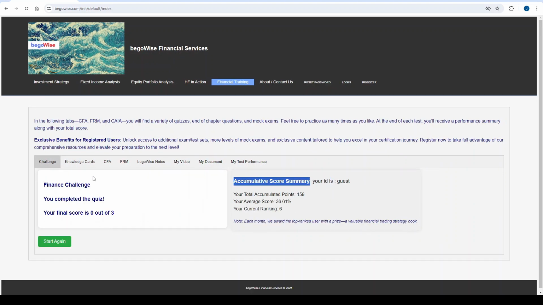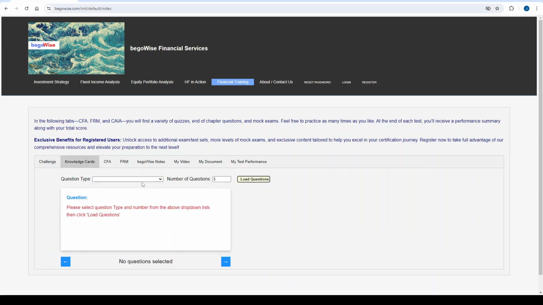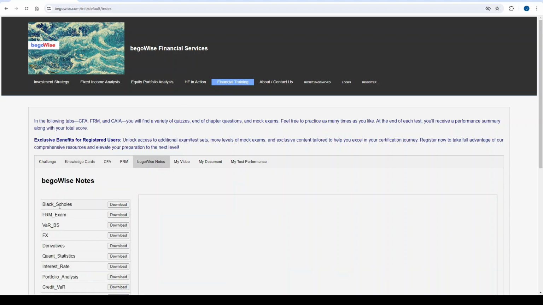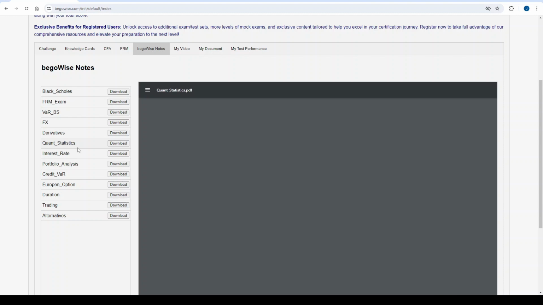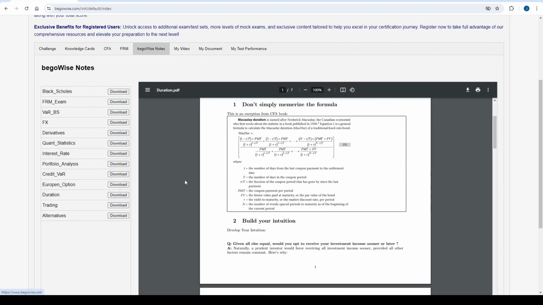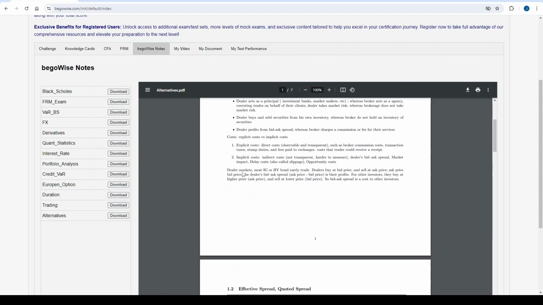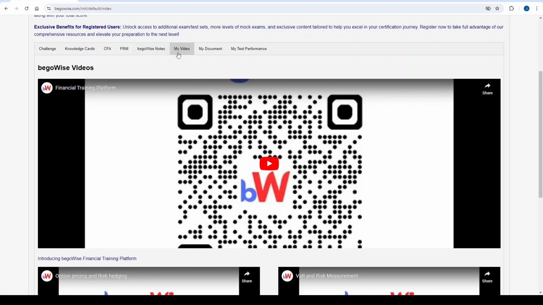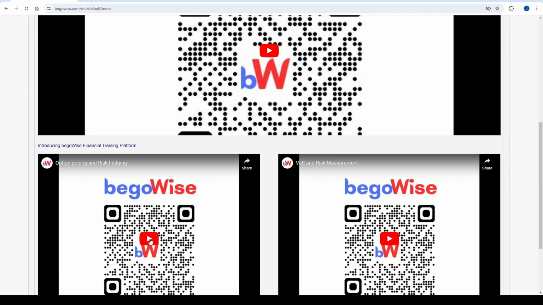In the Knowledge Card tab, users can go through flashcards with questions showing on the front and answers on the back. Users can click Next to navigate in sequence through the selected questions. In the BegoWise Notes tab, users can view online all the PDF files or download by clicking Download. The listed notes cover key study materials for students' current learning schedule. In the My Video tab, users can watch online or download learning videos.